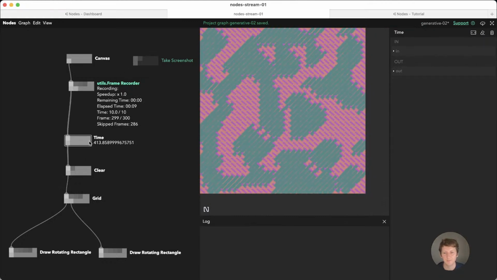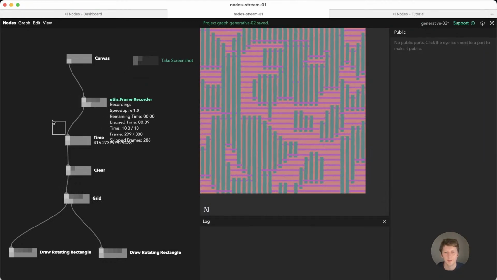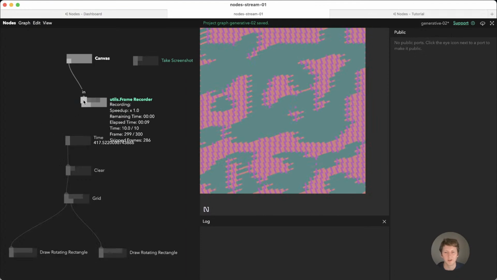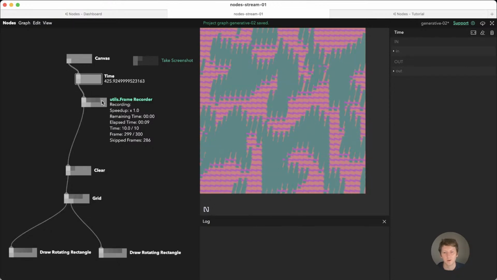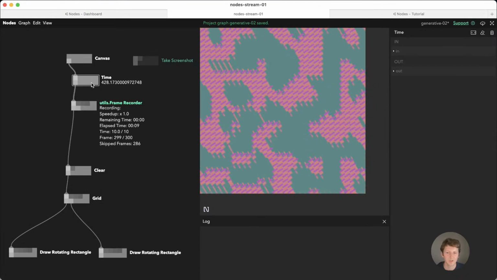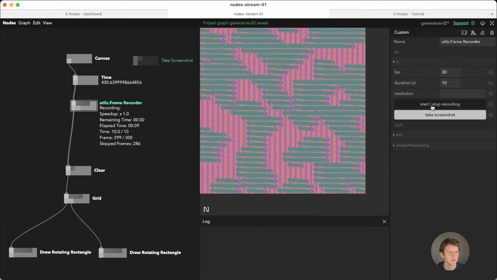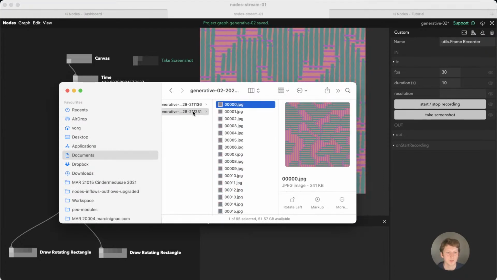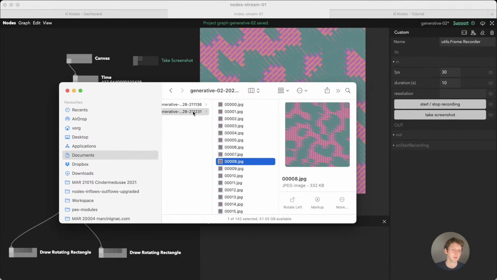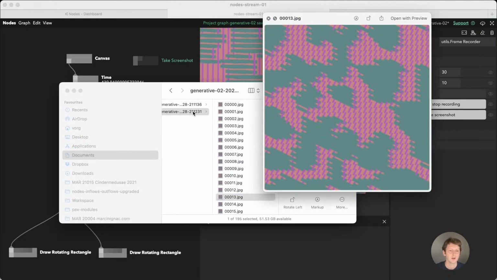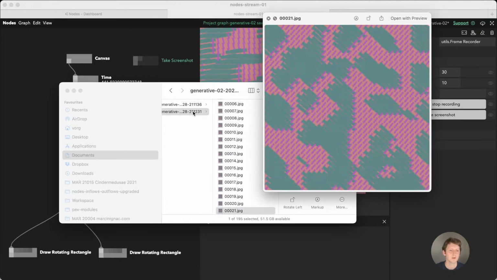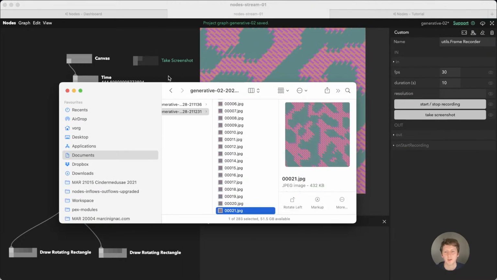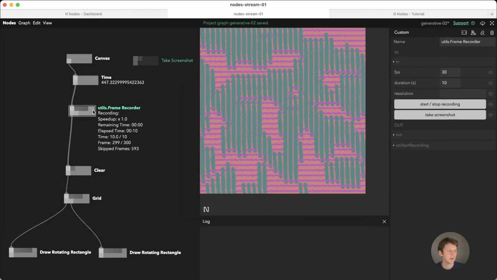That's because my time is below the recording. If you want constant frame rate, the time should be below recording. And now the frame recorder is smart enough to override the delta time and total time. So if I do start, stop recording, then all the images are almost looking the same because they're moving slowly. Yeah, and if you put it in the sequence, it should work.